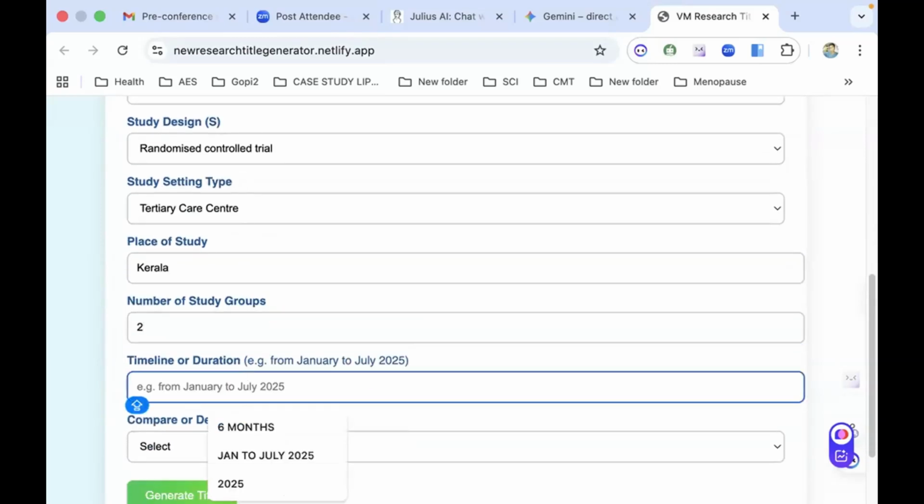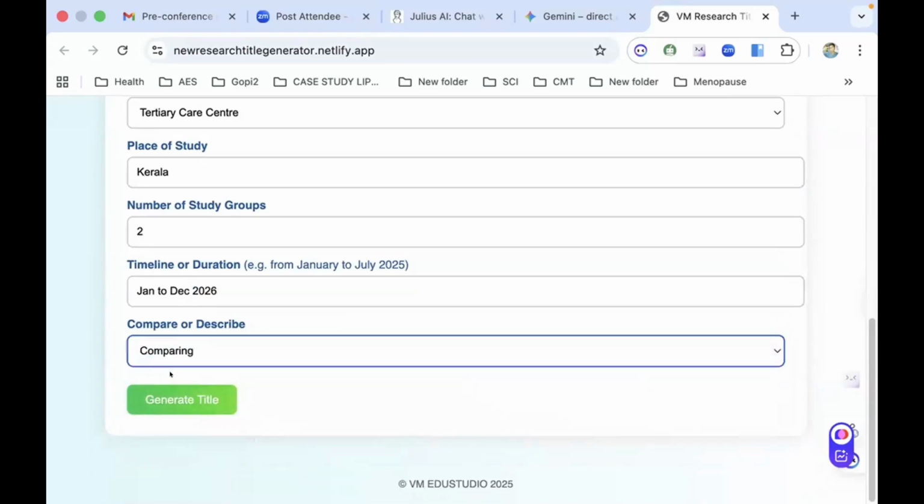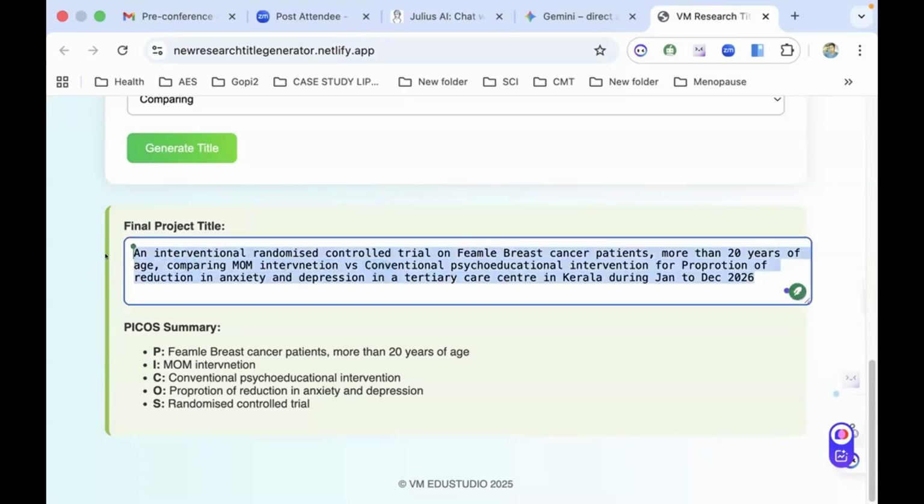You can just put, from January to December 2026. So we are going to compare two things. So an interventional randomized control trial on female breast cancer patients more than 20 years of age, comparing MOM intervention with conventional psychoeducational intervention for proportion of reduction in anxiety and depression. So this is our study, sir. Our title will give everything.